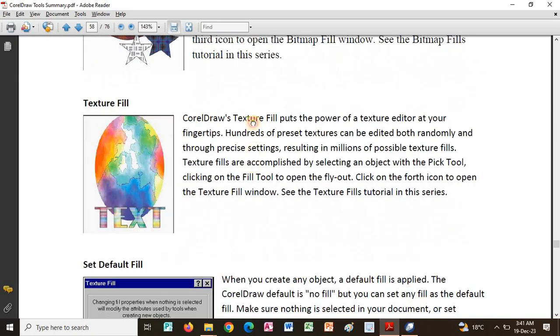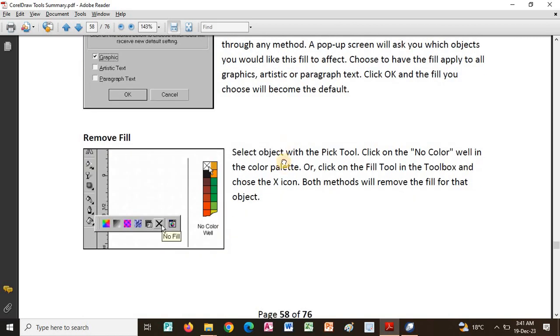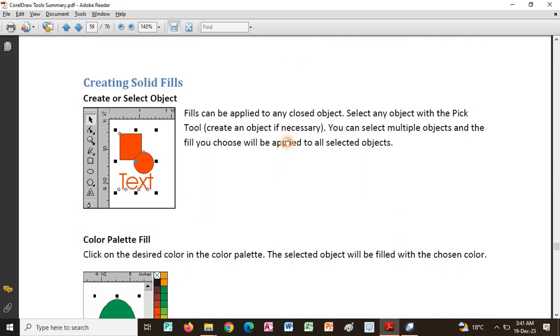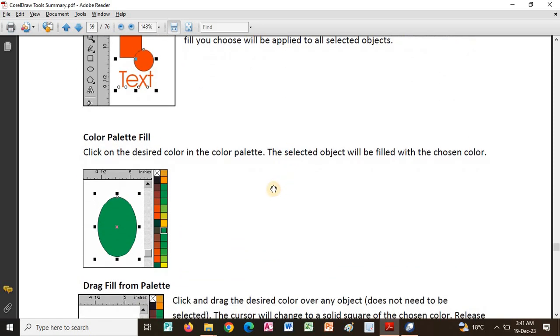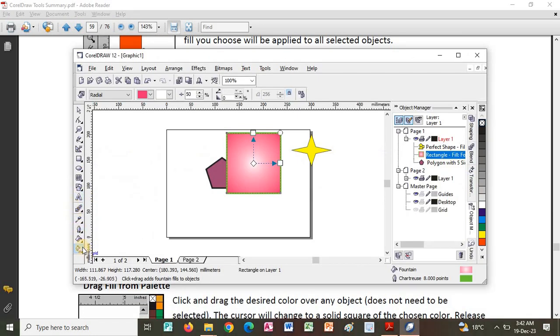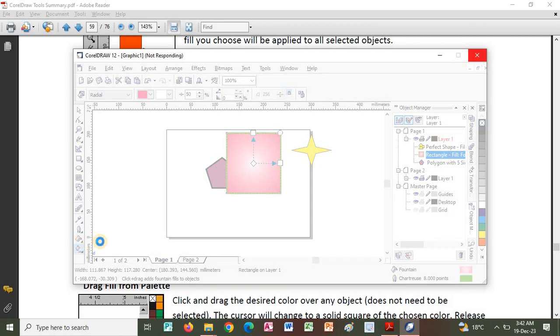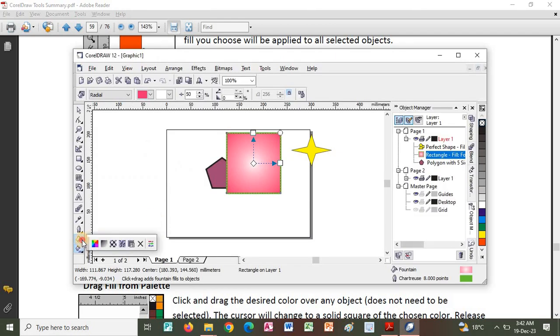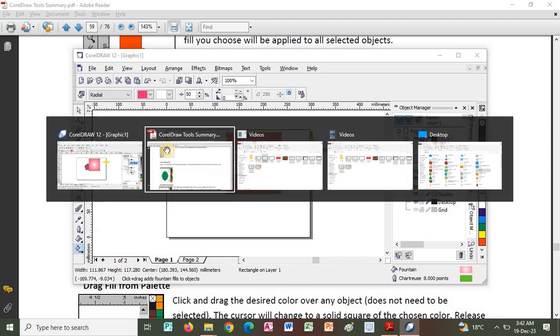So we have 4 fountain fields with different colors. Bitmap, we have seen that, and texture. So there is nothing much about it. Solid fields, that is the one that we were looking at as the first one there. So the solid field is the one color field, which is this one here, the solid field. Then the fountain field, the pattern, and the texture, and like that.